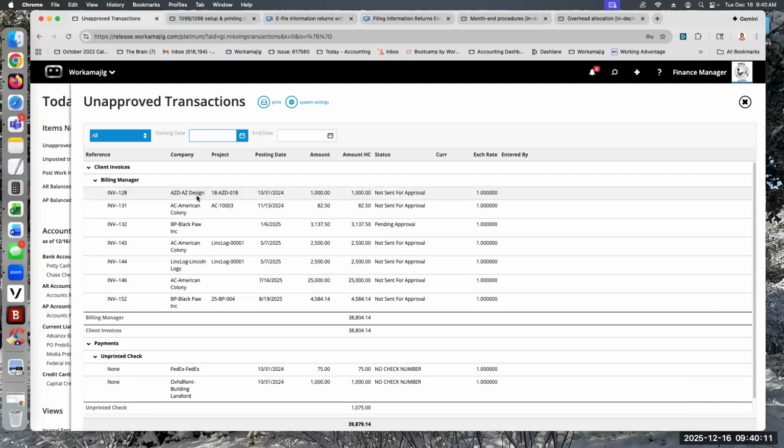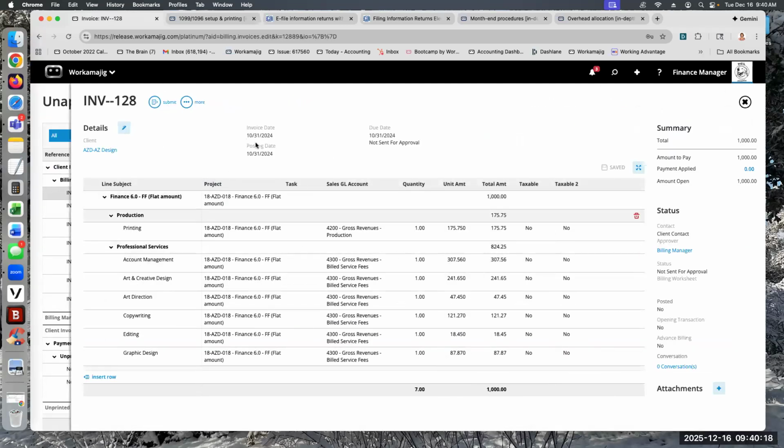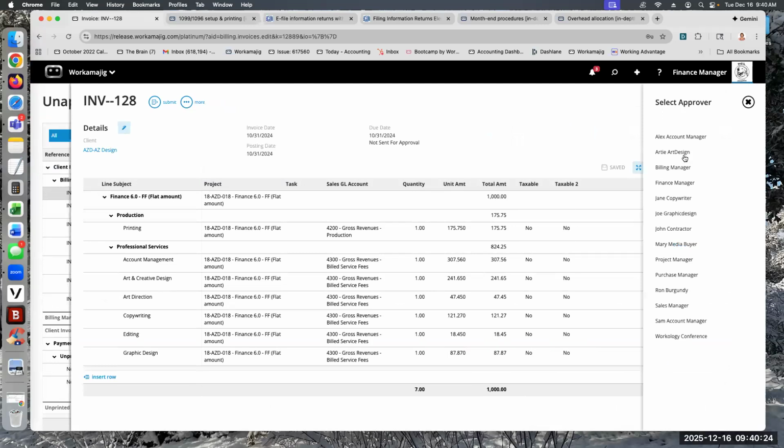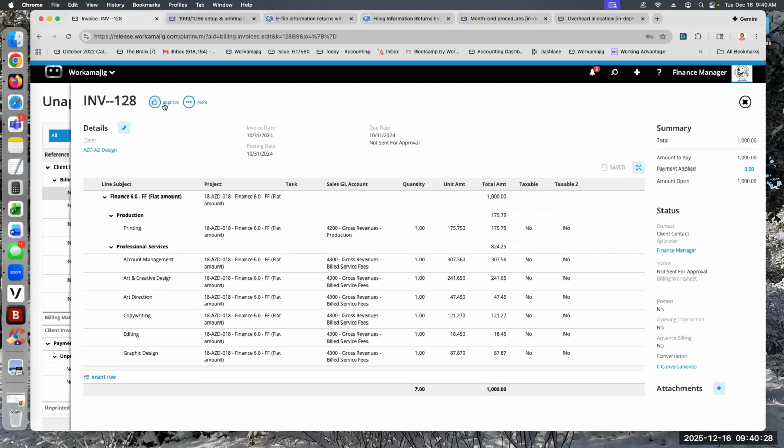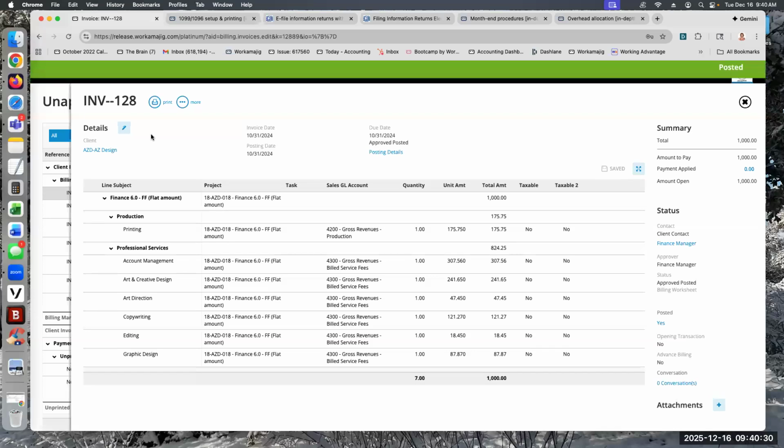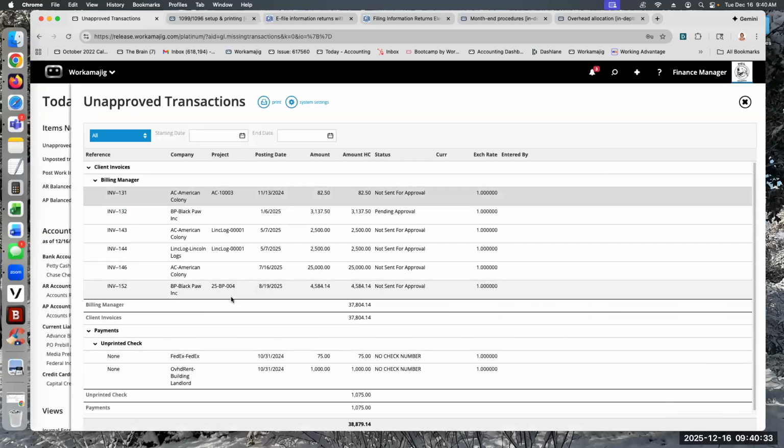Now, of course, you cannot approve things. You cannot mass approve things, I should say, from here. However, you can click on something and either change who the approver is going to be and or submit it. And so you can come in here and update this, change it to the finance approver. I now can approve it. I want to make sure I get it posted and that takes it off my list.